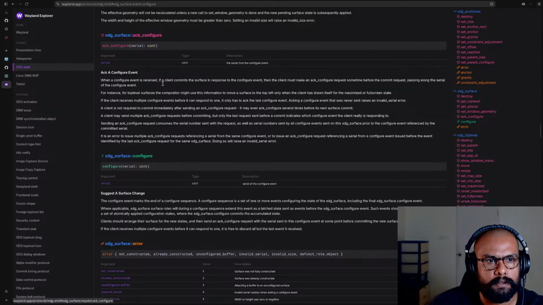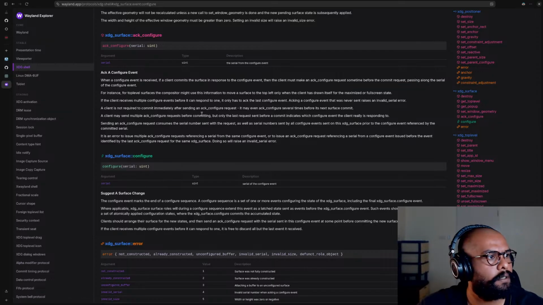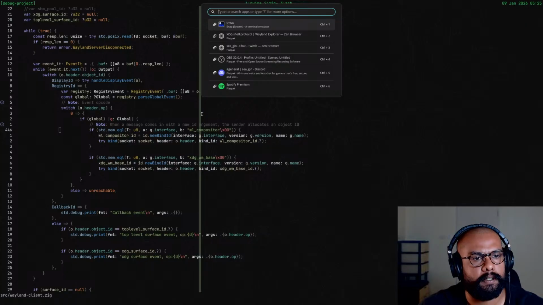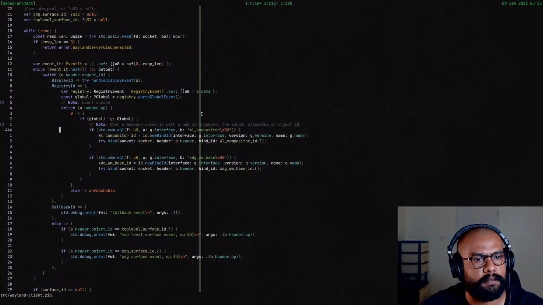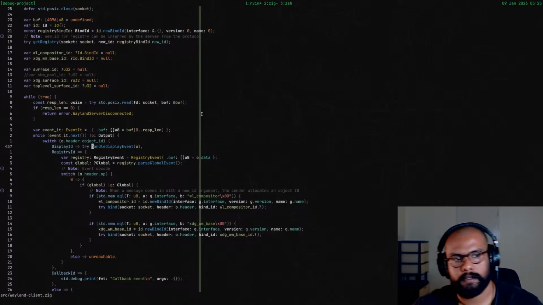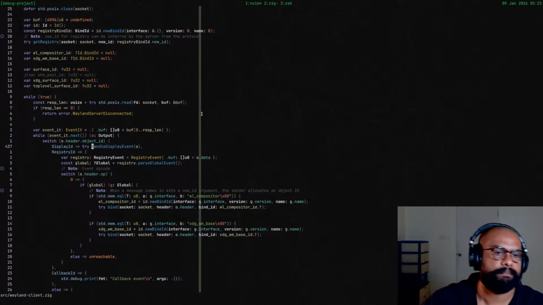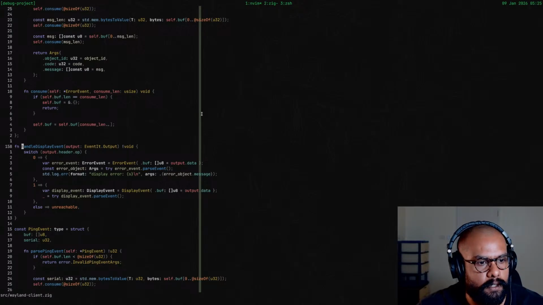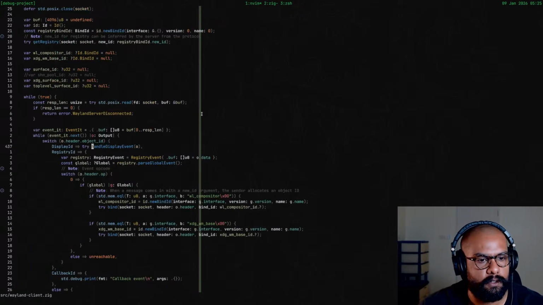Okay, there's an acknowledged configure. WL display error. And okay, I think it might be here. Headed it up. Okay, there it is. Edit event. Okay, at least there's no error in that case, because it would have been handled. Okay, that's good to know.